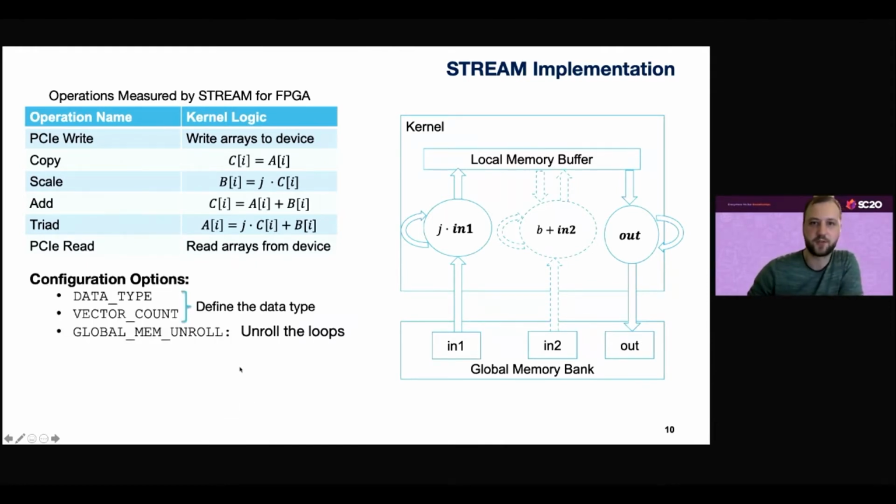Now we have configuration options for these benchmarks. First of all, we want to define the width of the load and store units that we use to load data from the global memory and also to store in local memory. We can do that by defining the data type that is used for this benchmark. We can not only decide between half, double, and single precision, but we can also use OpenCL vector data types. Additionally, we can also partially unroll this loop to further widen the load and store units.